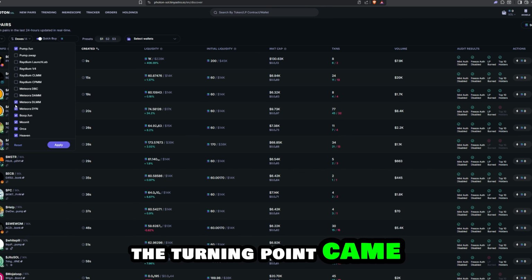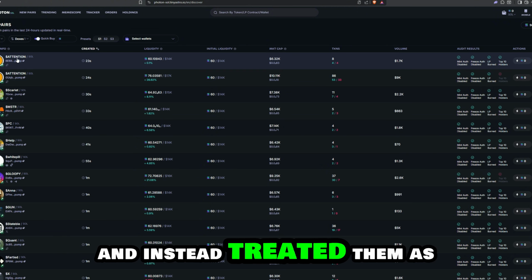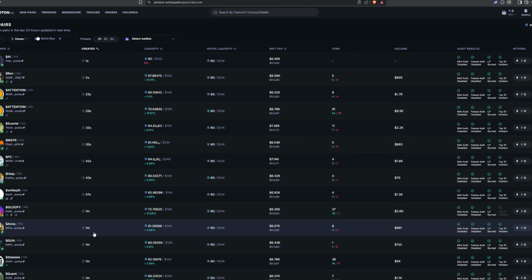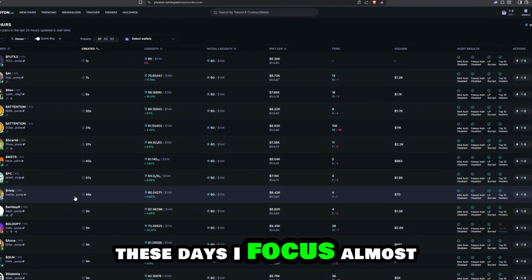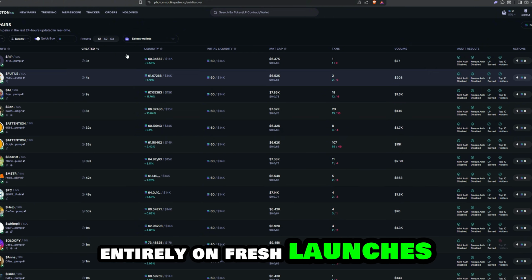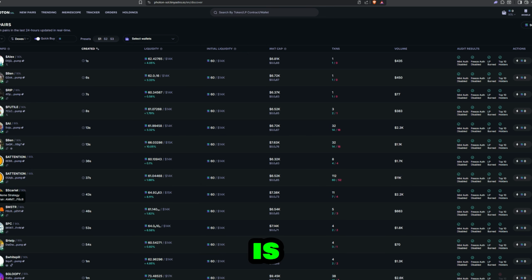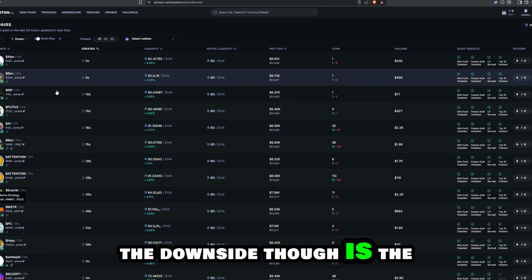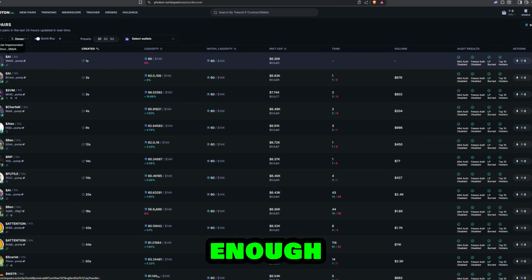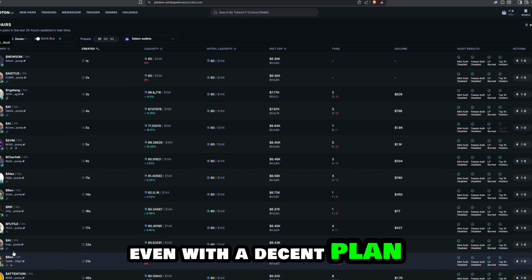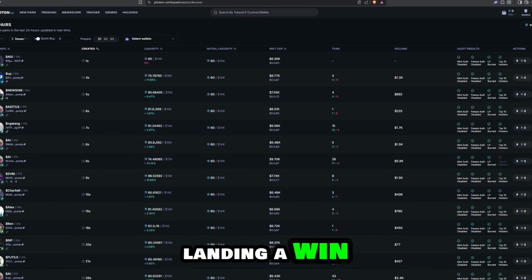The turning point came when I stopped viewing meme coins as quick cash grabs and instead treated them as actual projects. That shift completely changed my outcomes. These days, I focus almost entirely on fresh launches. Like most people, I started with Pump Fun since that's where the buzz is. The downside, though, is the environment is overcrowded, and simply showing up isn't enough. Even with a decent plan, luck is a huge factor, and losses happen often before landing a win.